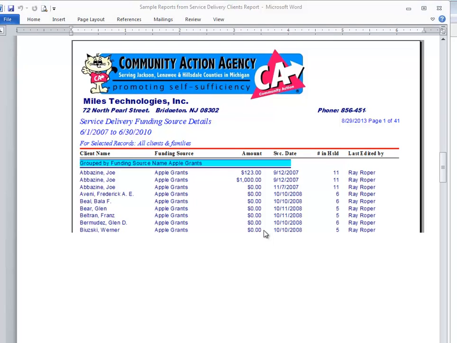And one of its incarnations looks like this. You've got the client name, the funding source, the amount of that funding source, the date associated with it, the number of people in the household, and the last edited by field.